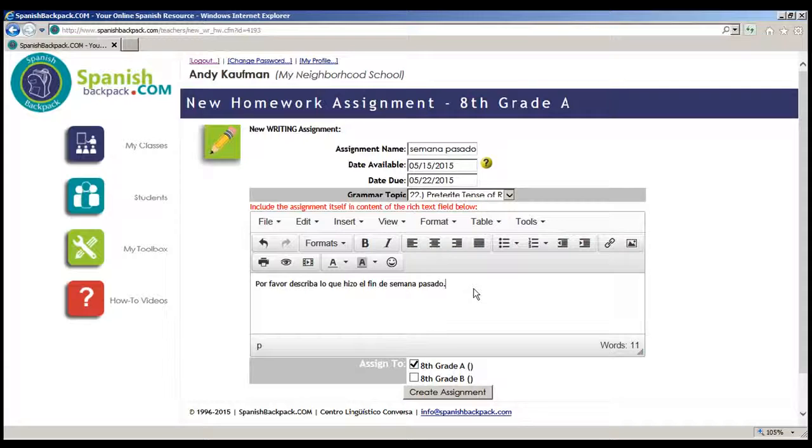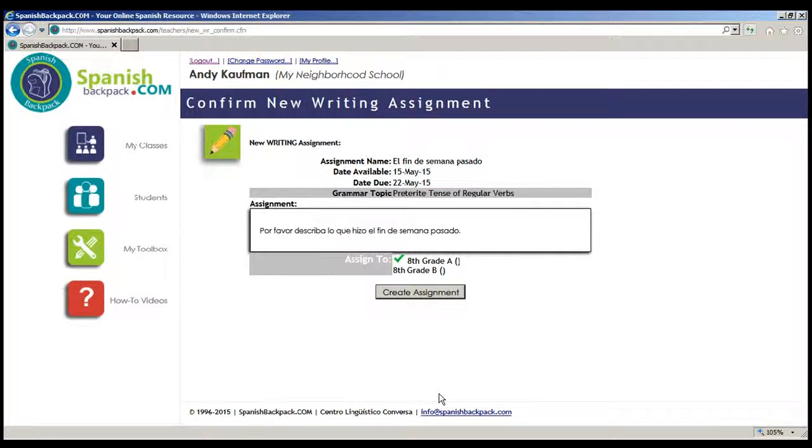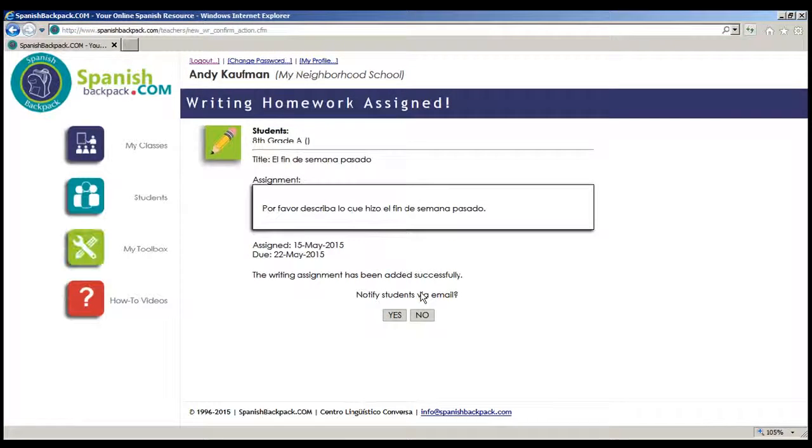And it says, por favor, or not really a question, but a task, por favor, describa lo que hizo el fin de semana pasado. And I'm going to assign this to my 8th grade A class only. Go ahead and create the assignment. And it simply confirms what that information is here. Por favor, describa lo que hizo el fin de semana pasado, assigned to my 8th grade A class, and create the assignment. And as usual, it asks me if I want to notify the students via email. In this case, I'm just going to go ahead and say no.